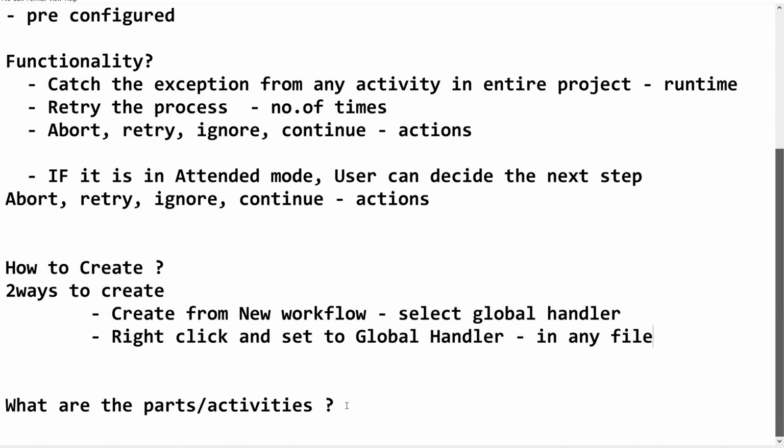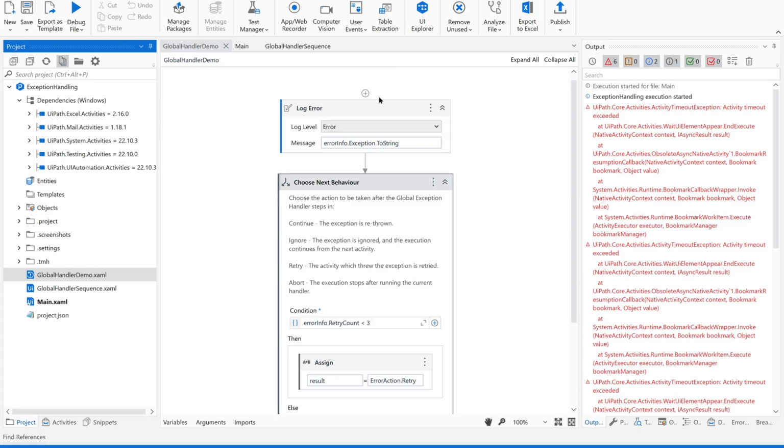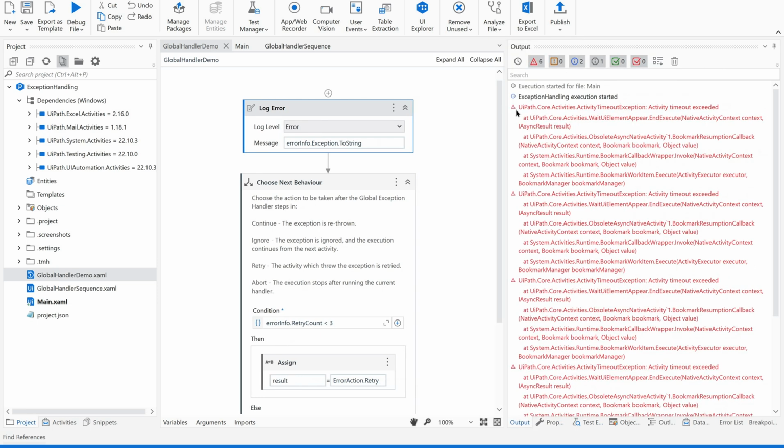Now let us concentrate on the main part, that is to understand what is there inside the global handler. You could see one log. What it is doing, it logs the exception, right? The exception info. This is what is happening, right? It is logged here. You could see this part, this red one, right? This is what is logged by this global handler.